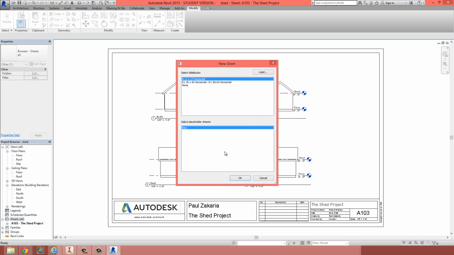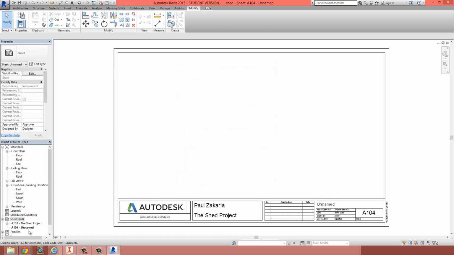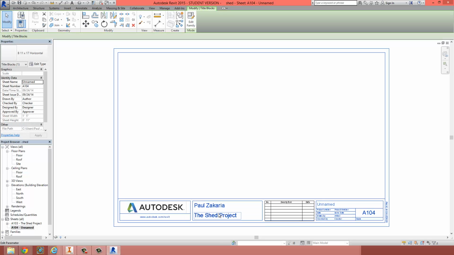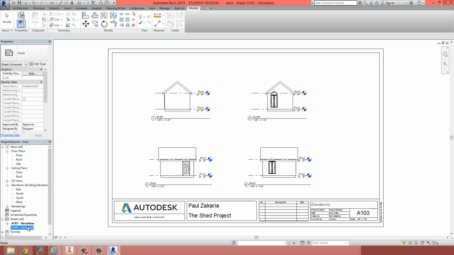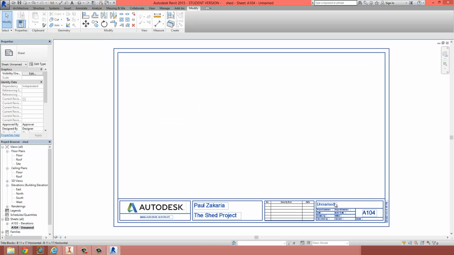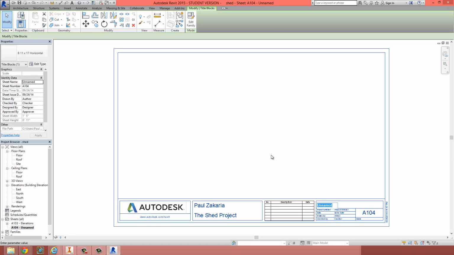Right click, new sheet, B11 by 17, okay. And I'm thinking, let's head back to this sheet real quick and change this from the shed project to elevations. Yeah, and it'll change it over here. So that's your elevations. This sheet, the second sheet, we're going to use this for our schedules. So write the word schedules over here.